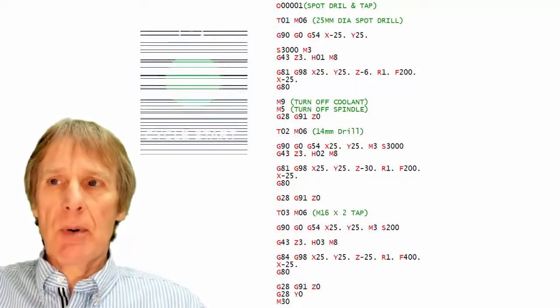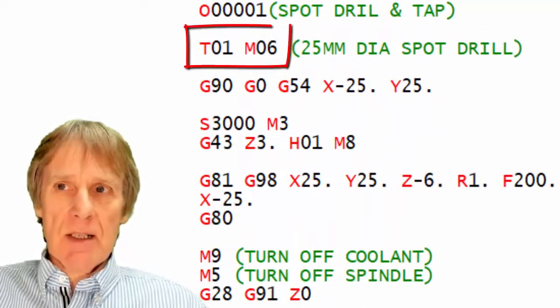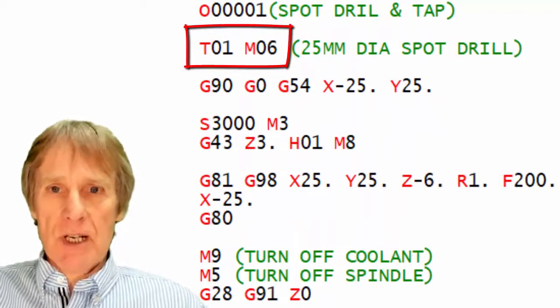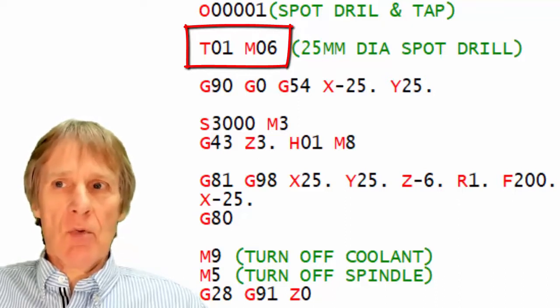And if we look through the part, you'll see the first thing that it does is picks up a tool. That's this T01 M6. That's a tool change. So that means get me a tool. M6 means change the tool. And what tool do you want? Well, I want tool 1.